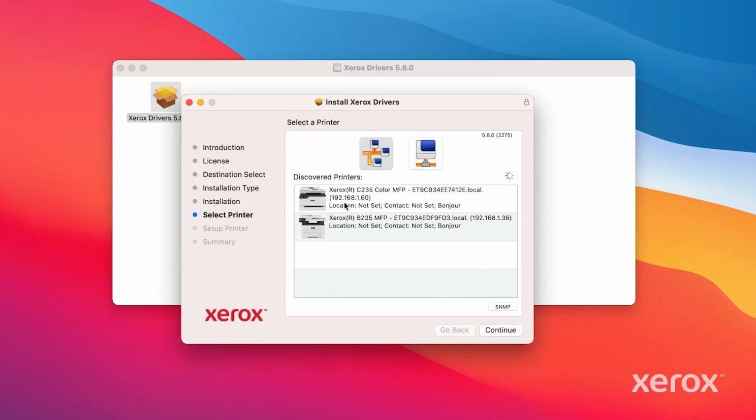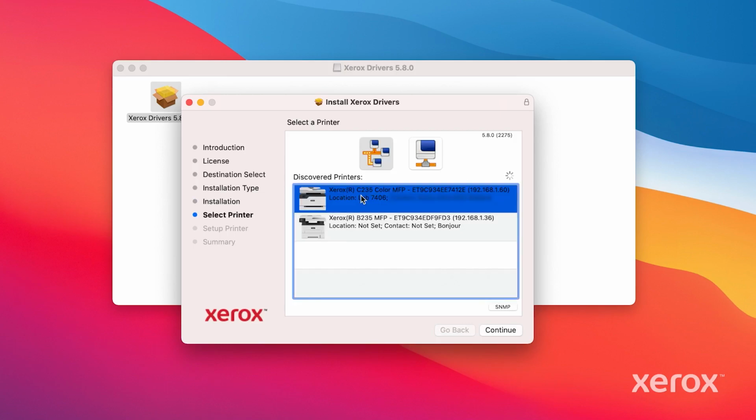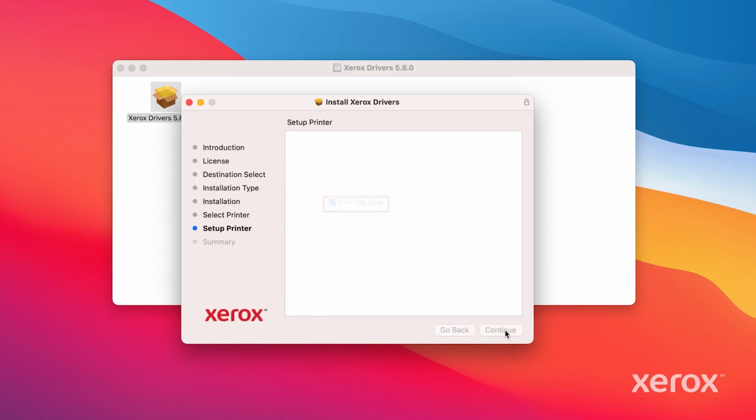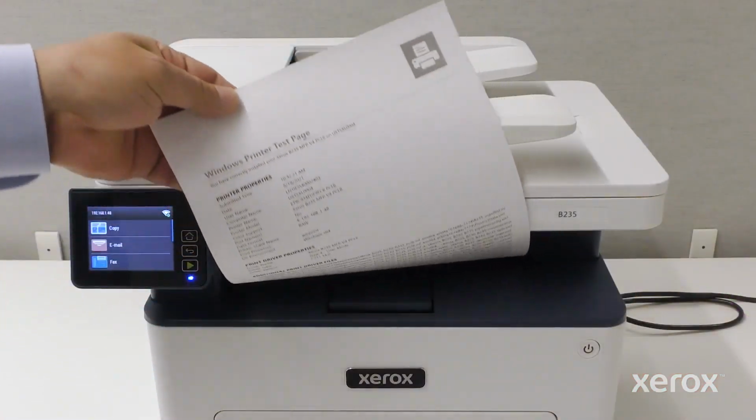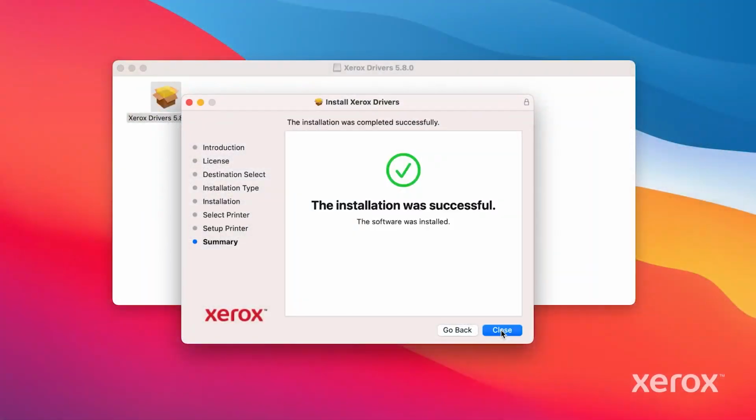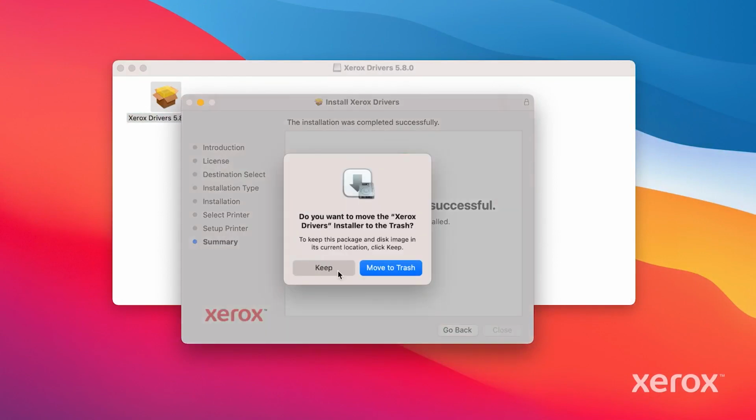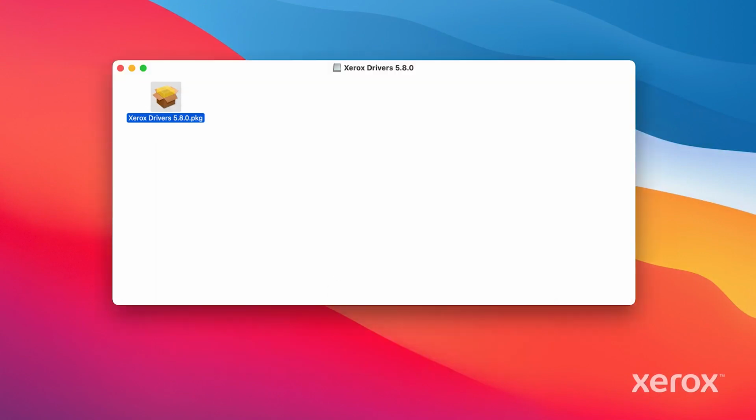From the list of printers discovered on the network, select your printer, then click Continue. In the Setup Printer window, click Print Test Page, then click Continue. The installation was successful. Click Close. Click Keep to save the driver file on your computer. The installation of the Macintosh driver is complete.